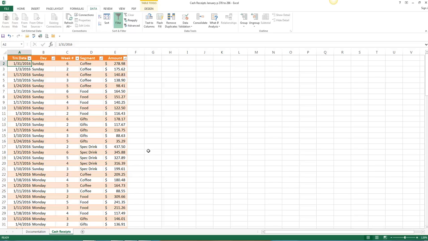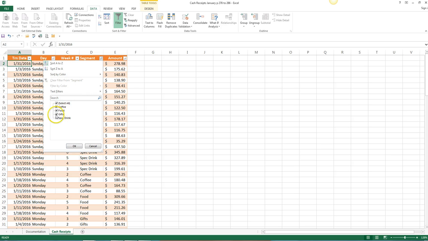All right, on the bottom of page 281, read about selecting multiple filter items. Then flip over to page 282 to select multiple filter items. Number 1, click the Segment Filter button and then click the checkboxes on Gifts and Food to remove the check marks from Gifts and Food. Okay, so we're going to go to Segment, and we're going to turn off Gifts, and we're going to turn off Food. Verify that the coffee and specialty drink checkboxes remain checked. Coffee, specialty drinks, we're good.